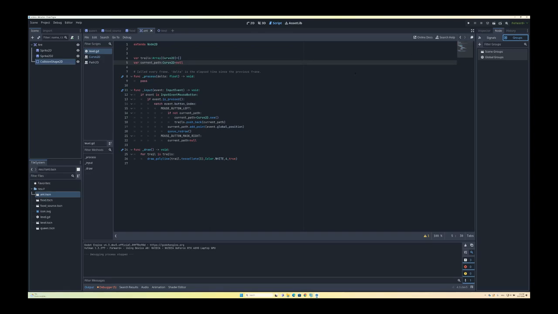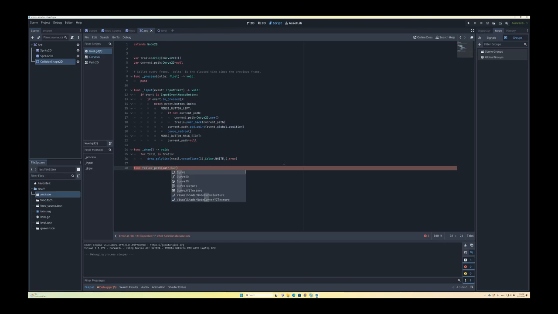So if the ant follows the path, then the ant needs to sample the path. I would say like that. So I would do a mix of the two. What I would say is follow path, for example, and then I need a Curve2D. Let's call it path, and that would be a Curve2D.